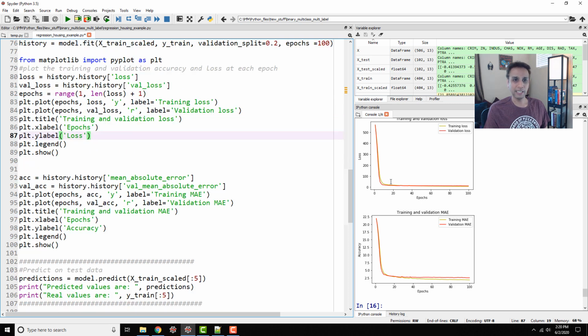So as you can see, it converges pretty fast. I don't even need 100 of these epochs. Maybe even 20 is more than enough, okay? So this is our training loss, and this is our training and validation mean absolute error, okay?